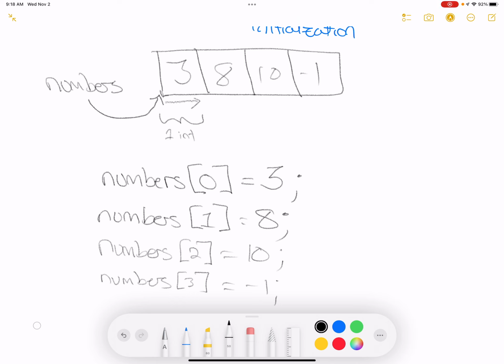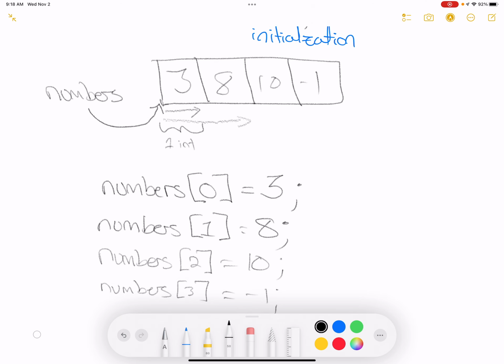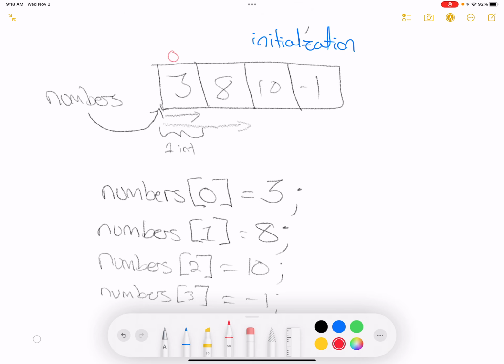So now each of these spots, we know how far offset it is from the start of numbers, where the pointer is. And we call that value our index value. So for example, 3 is at index 0, which we see here. 8 is at index 1, which we see here. 10 is at index 2, which we see here. And -1 is at index 3, which we see here. So your index is your offset from the front, and it's how we can access values within the array.